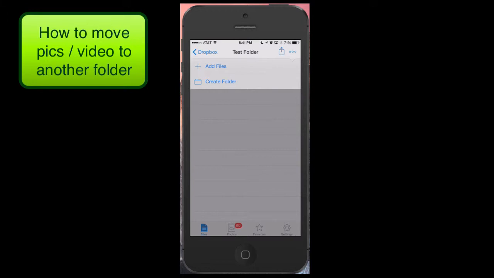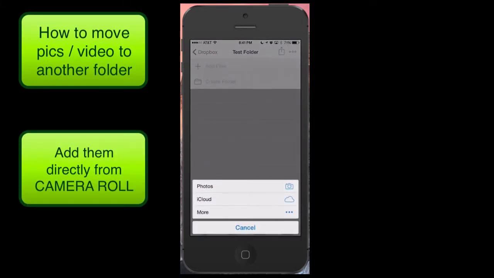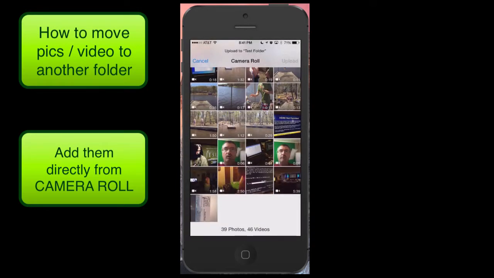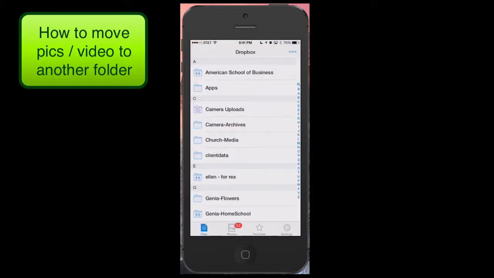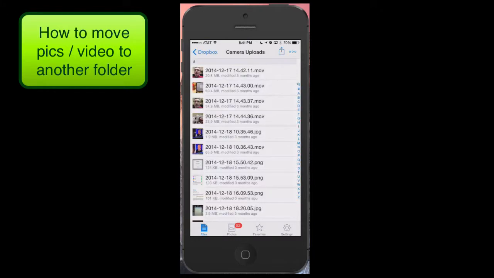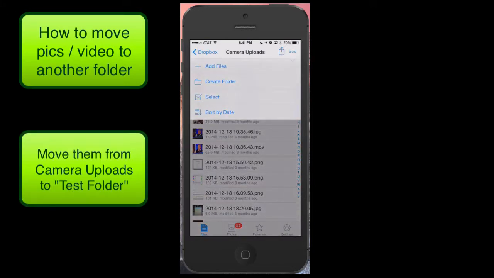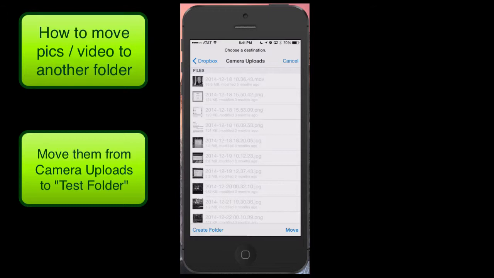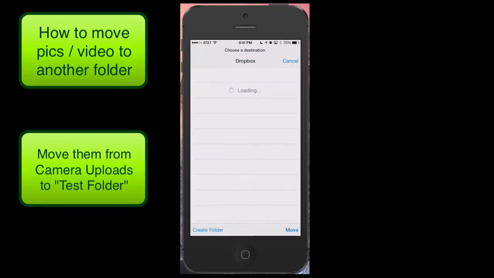Now I can tap my three dots again and hit add files, and I can say add photos, and it will go ahead and access the camera roll, and I could directly upload photos from the camera roll into that Dropbox folder right from the Dropbox app. I can also tap back out, go into camera uploads. Let's hit the three dots from here. Let's say select, and I'm going to grab these right here just as an example, and I'm going to tap on move. And now I'm going to navigate my way back to my main Dropbox folder.